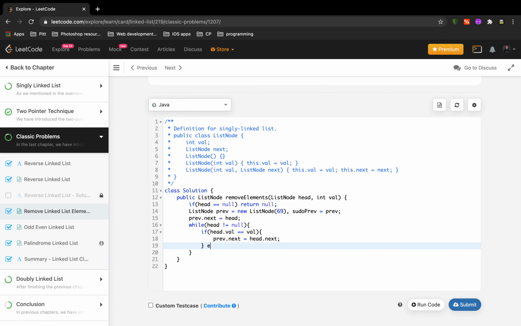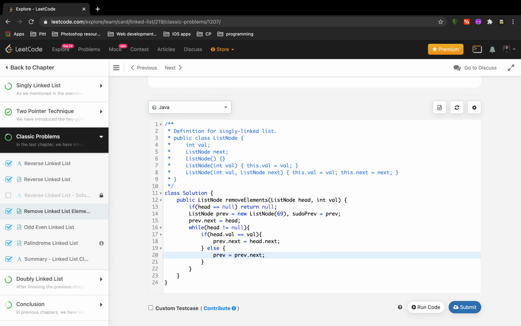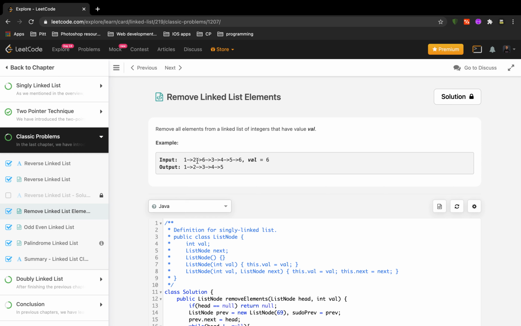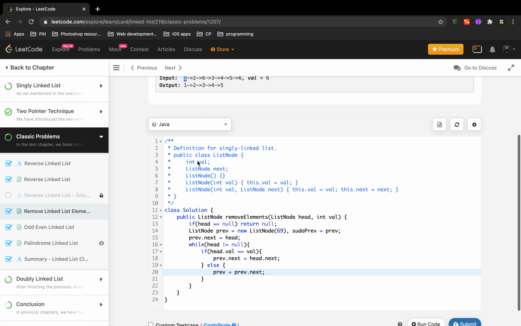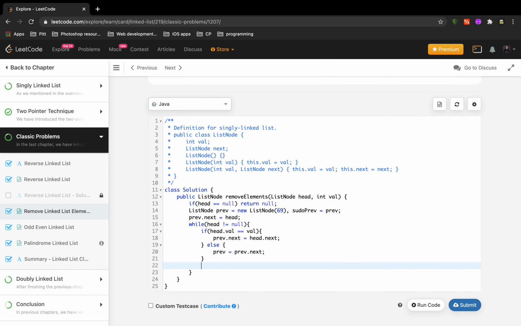Okay, and then else, previous is equal to prev.next. So if, say, we're on 2 again and previous is here, we don't want to delete that, so we just move it on up. Alright, and then we always are going to increase head by 1.